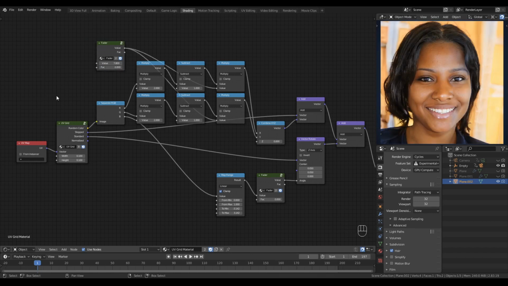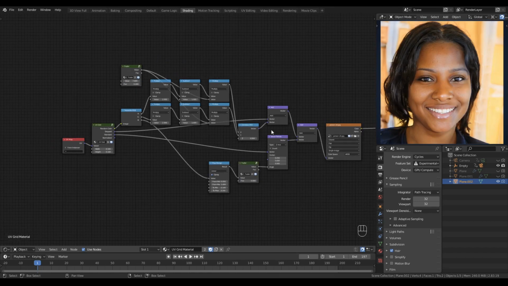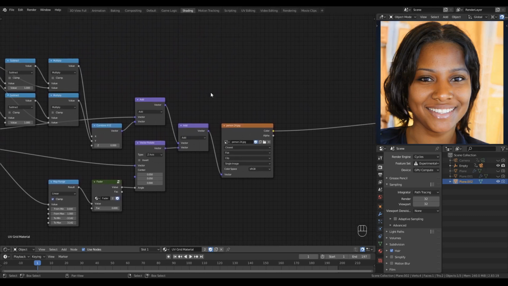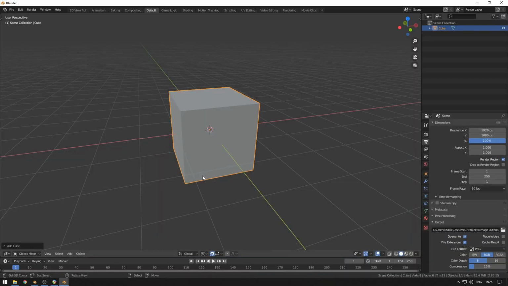Pretty cool. These effects really come into their own when used in combination with motion graphics, with a video or an image sequence in this case, because we can't use video files in the shader node editor. If you don't have an image sequence ready to use, Blender can convert a video file into a sequence of images for you.